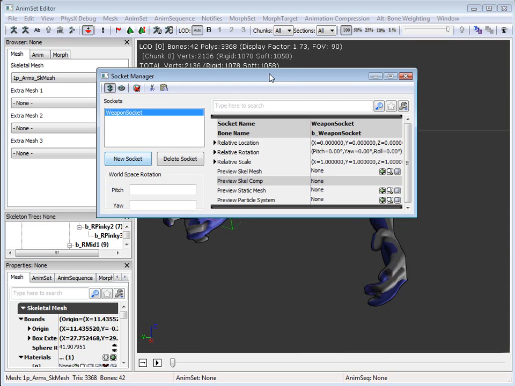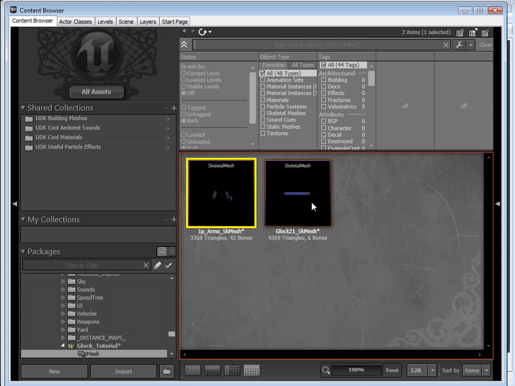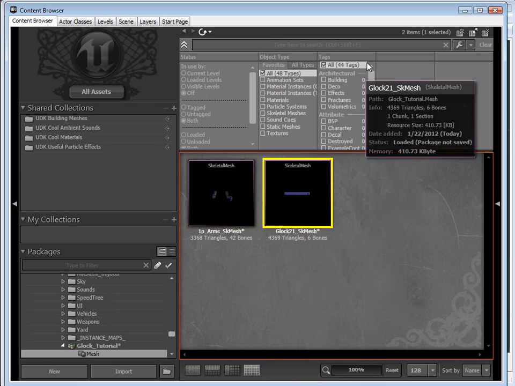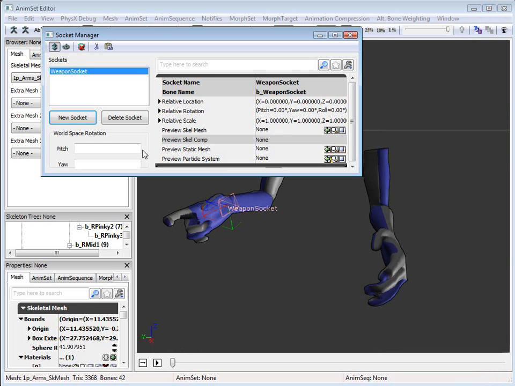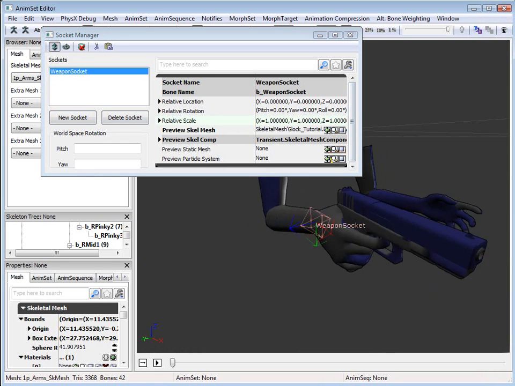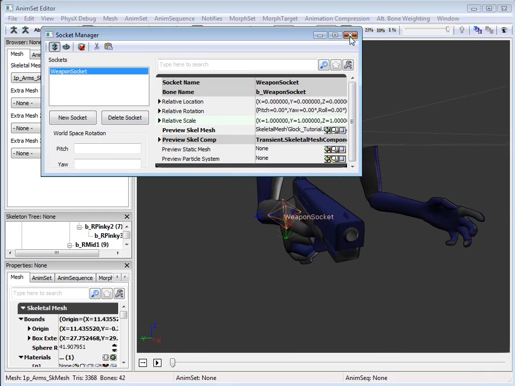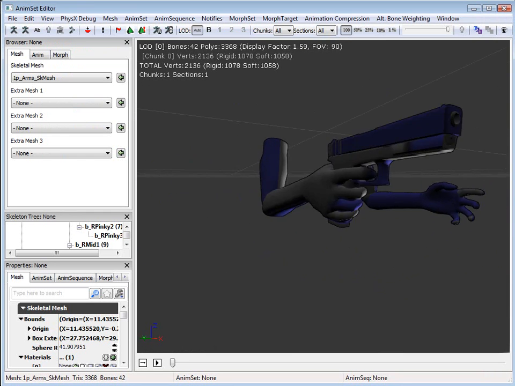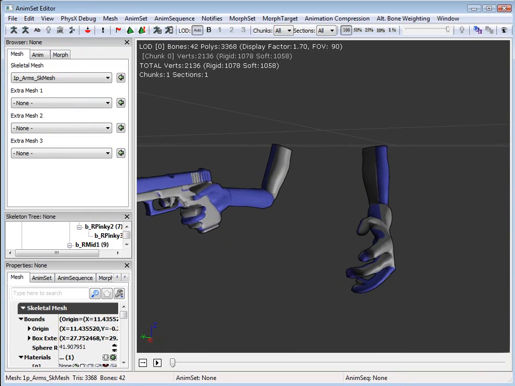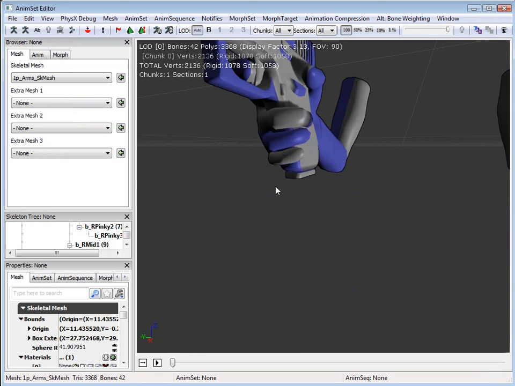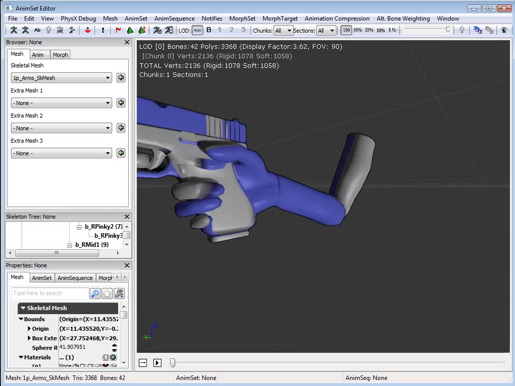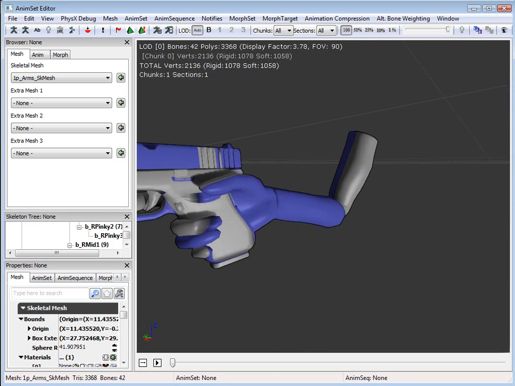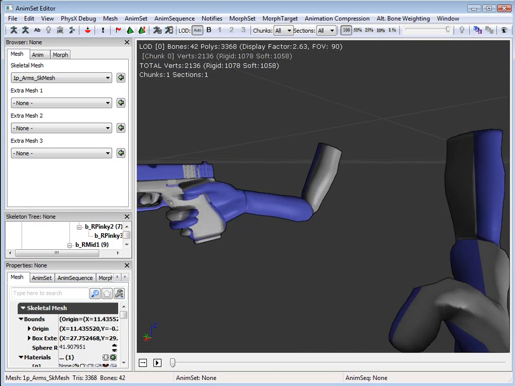And then what I'm going to do is bring up my content browser here and highlight my weapon mesh. I'm going to put that in as my preview mesh. You can see that it shows up right in his hand because it's now moved and rotated based on that socket. Okay, and that does not look bad at all.